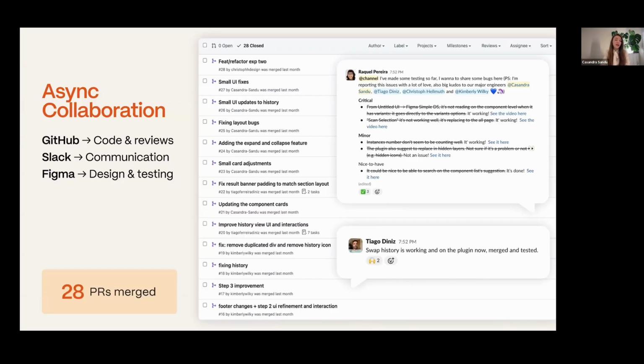And Figma was our design source of truth. Our UI was living there, our test files, because we tested this plugin extensively before the end of the hackathon, and also the running plugin were there to play with and test. And this, of course, all had to work async because we were in different time zones and nothing could be blocked, right? So these tools allowed us to keep moving without needing to be all online at the same time.